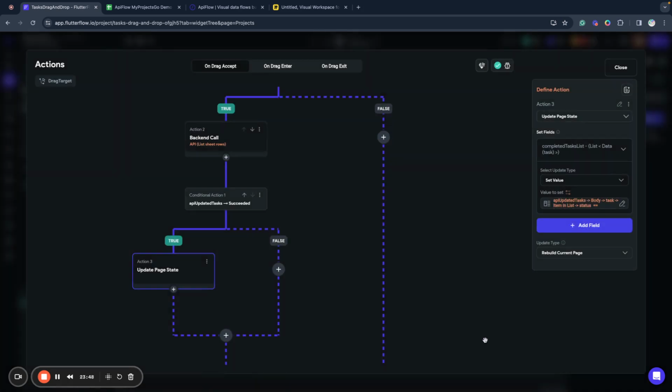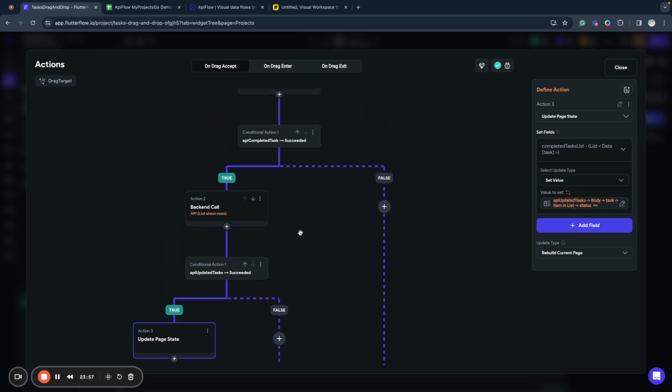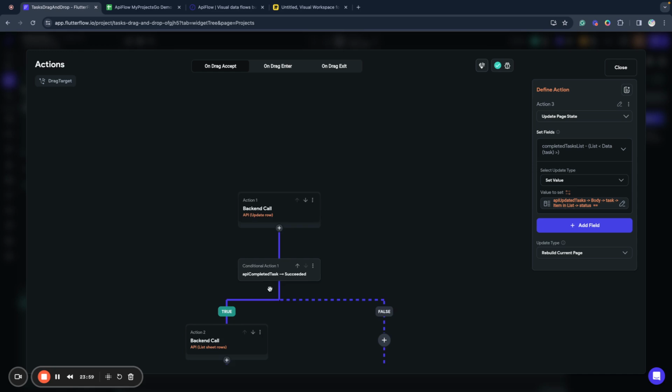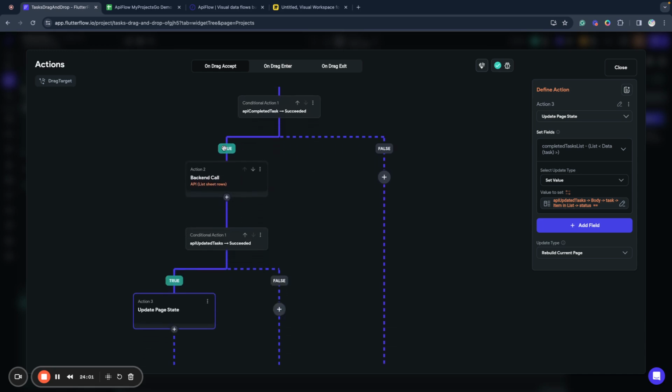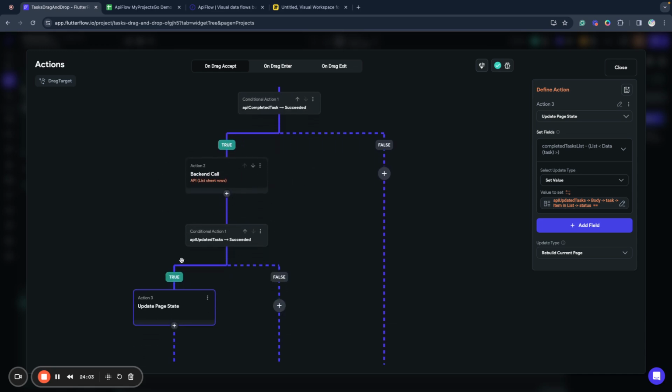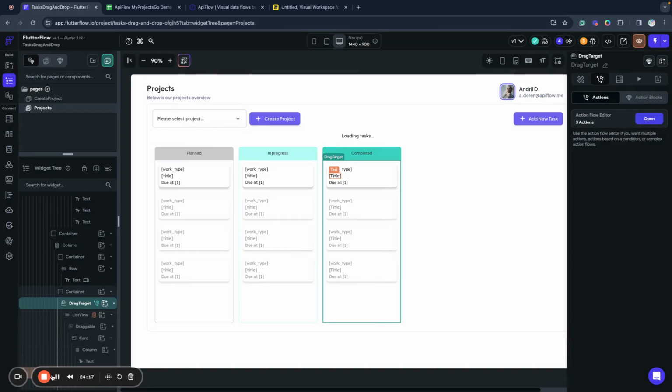So we have this backend query. Let's check how it will work. After our task is updated in Google Spreadsheet, it will call to read data from Google Spreadsheet and will update our page state. For now, it's only a completed tasks list.